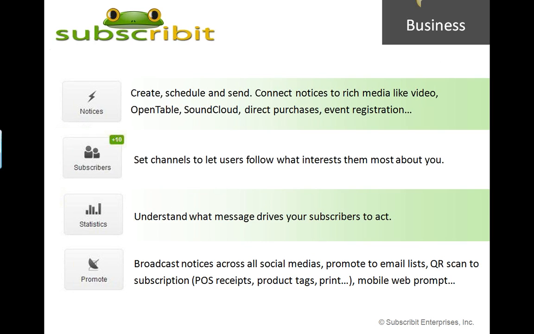Subscribit's got a lot of built-in tools to help you build your subscriber base within the system itself. And you're able to quickly and easily create notices, schedule notices, connect in rich media content, so you can direct those notices to new product videos, or for certain industries, restaurant reservations, or audio files, direct purchases, event registrations, and you have control over that content that those messages reach to.